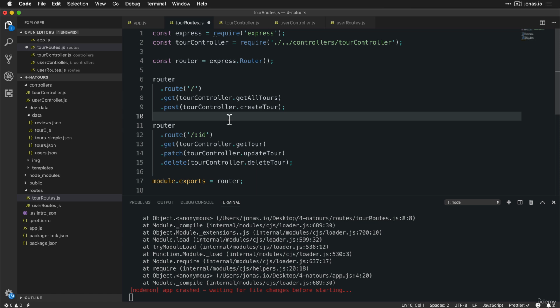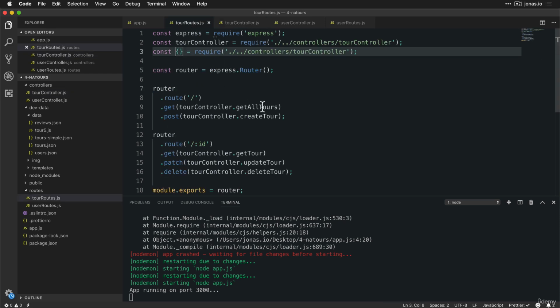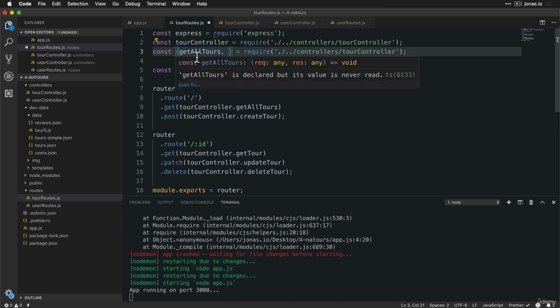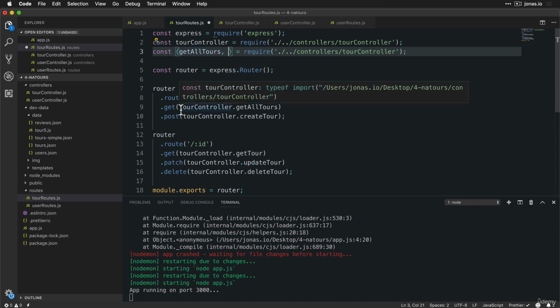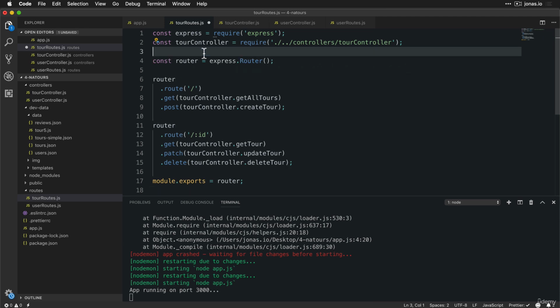Now I could have also used destructuring, which I also showed you before. So just to demonstrate, I could have used it like this and then specified the exact same names that we have here. So getAllTours and then createTour and all of these. And then I could have used them directly here without having to write tourController and dot. Okay, but I actually like it like this, and I see no problem of having it like this. So it makes it nicely visible that all of these functions here actually come from this tourController module.